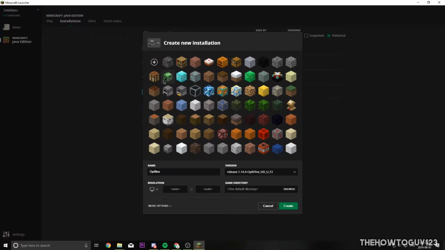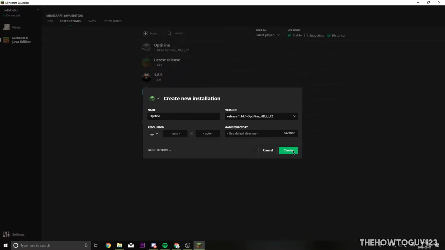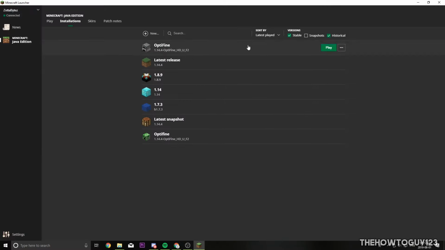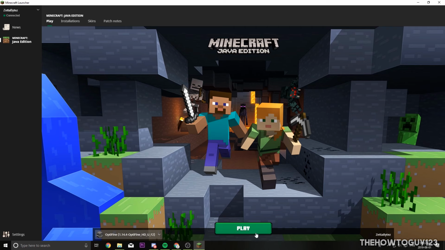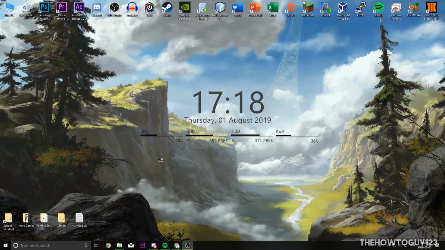You can change the icon here, so let's go Creeper, and then click on create. That's if it doesn't show up there, but it should create a profile automatically. And then you're just going to have it selected here, and then go ahead and click on play to play Minecraft, and just wait for that to load.